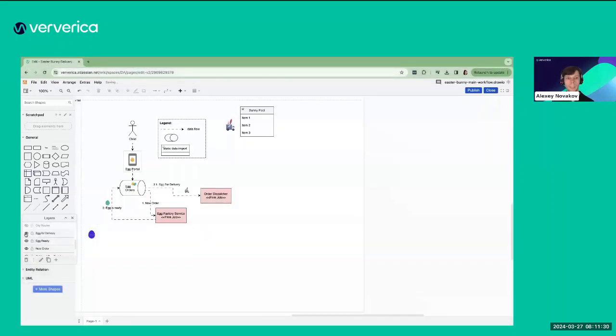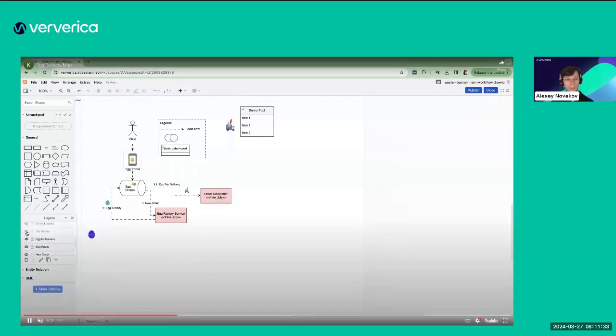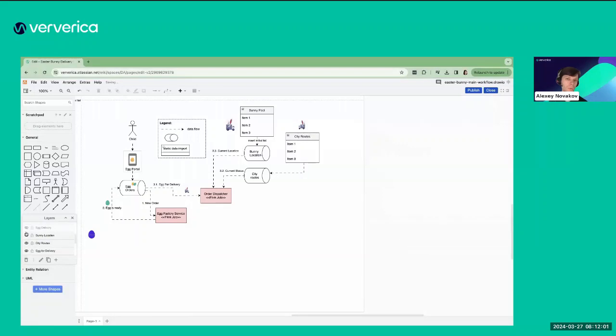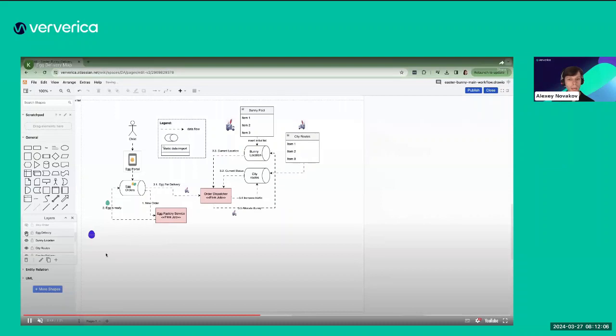Then after some point in time, the second service comes into play, which is called order dispatcher. That's the main algorithm of our system, the one the Easter Bunny came up with. The order dispatcher takes the egg is ready event, but it's not only taking that event, but also other events from the context: the city routes and bunny locations, the initial data of bunnies and the initial data about the city. So once it has this data, it can produce other events.